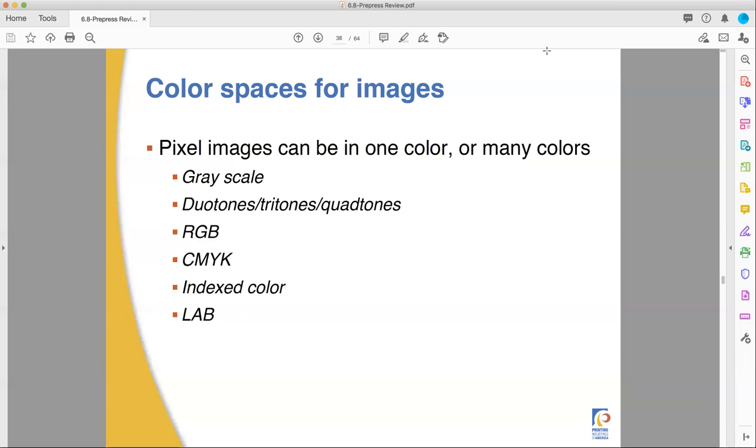RGB, I think I talked about enough last time, but in case you're just jumping in, it's red, green, blue. That's additive color. That's monitor color on your computer, also your cell phone, also whatever else is showing you this that's on a screen.